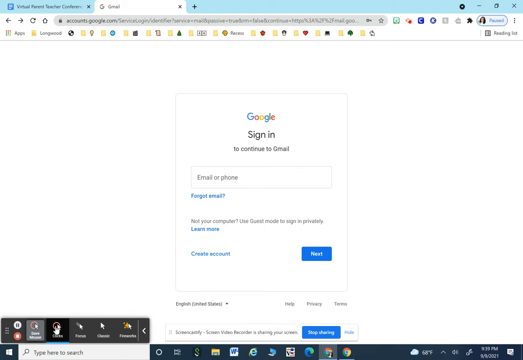We kindly ask that you practice logging on to your child's email using their username and password way in advance of parent-teacher conferences so that you can troubleshoot any issues or password issues that may arise.